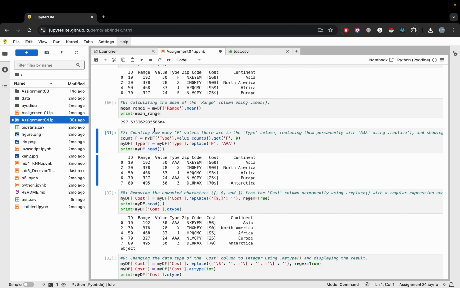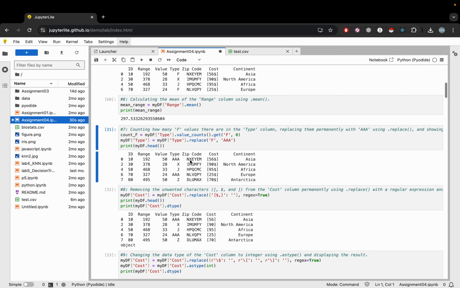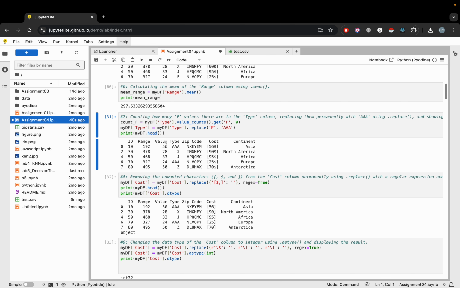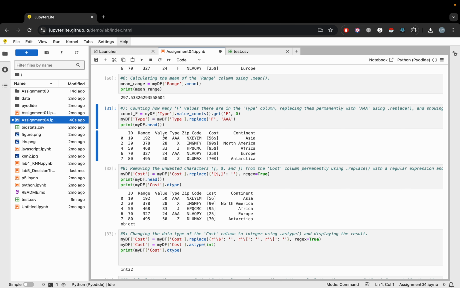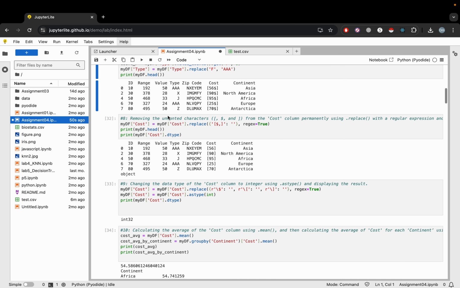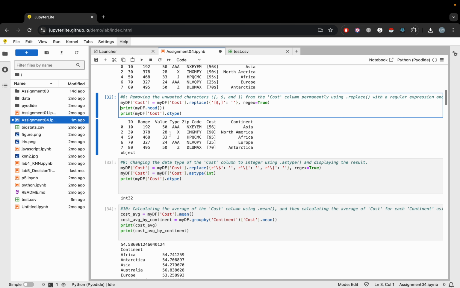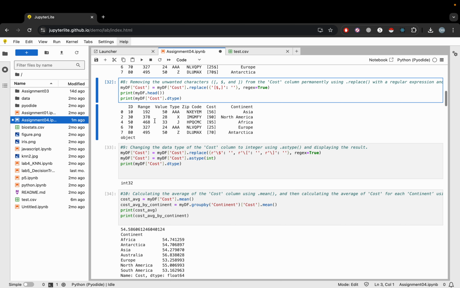Now question 7, I counted how many times the value f appeared in the type column. Then I replaced all the f values with AAA using dot replace, updating the column permanently. Afterwards I displayed where they were applied. So moving on to question 8, I removed unwanted characters like comma, dollar and the brackets from the cost columns using replace with a regular expression, and then displayed the first 5 rows.